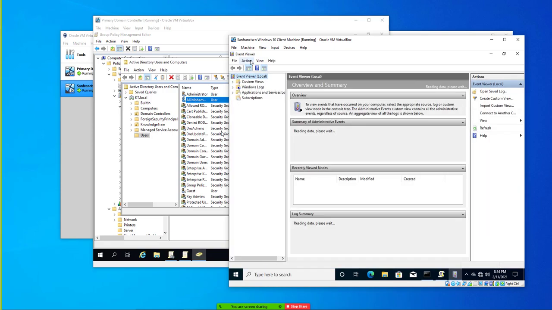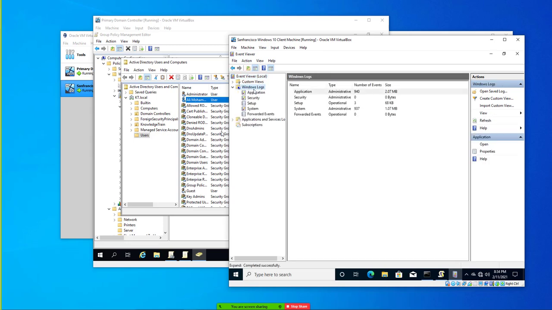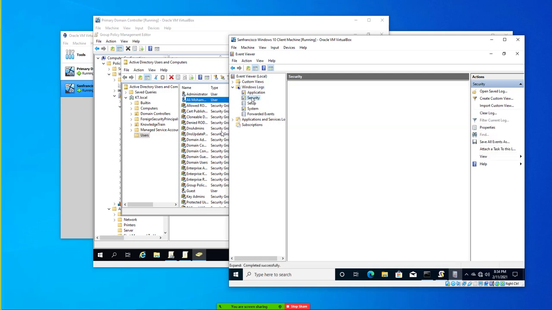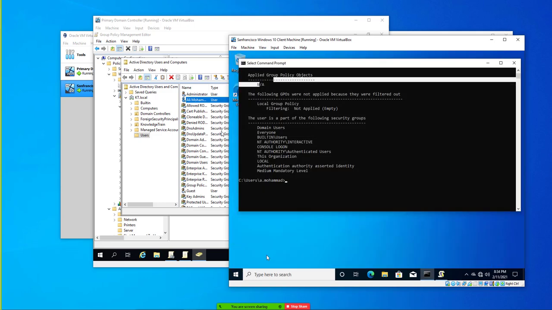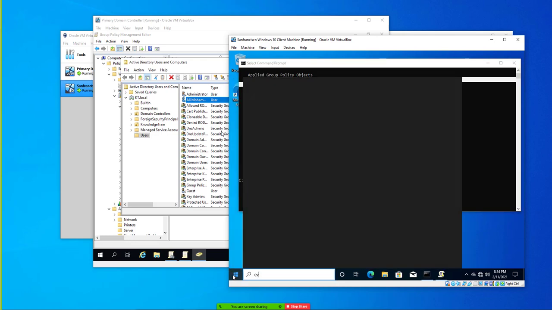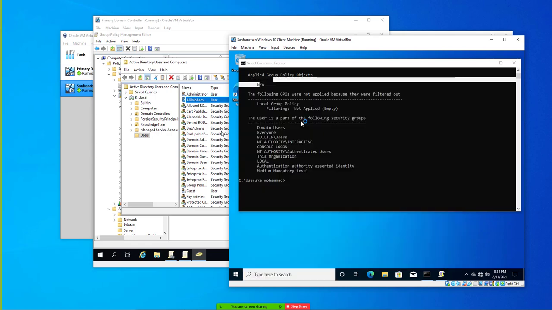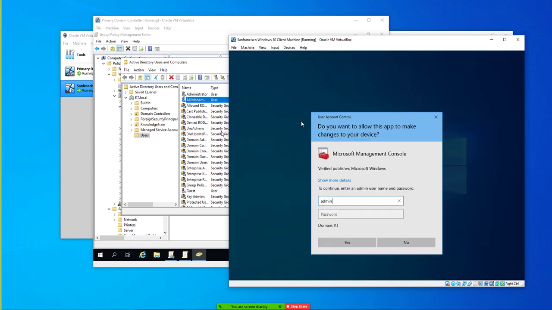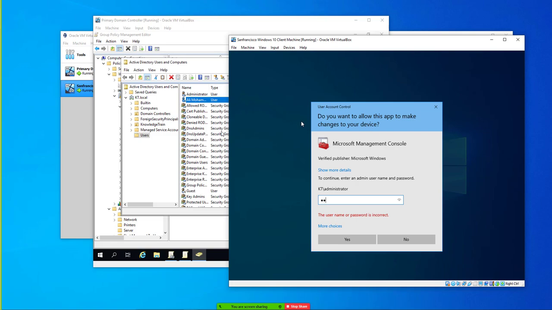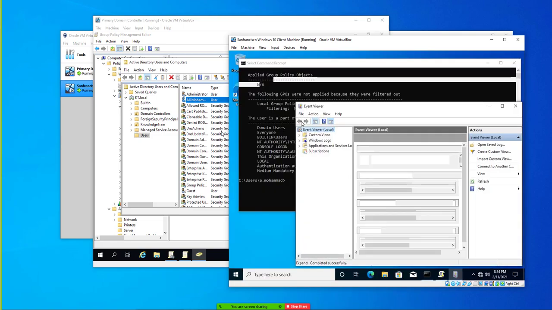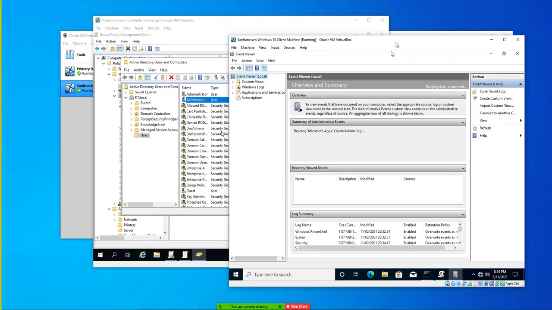Event viewer is where you see all the logs for the computer. If you click on Windows log, if you click on security, access denied. Why? Because Ali Mohammed is not administrator. Let's do it. Right click, run as administrator. Okay, run as administrator. Okay, now it should work.